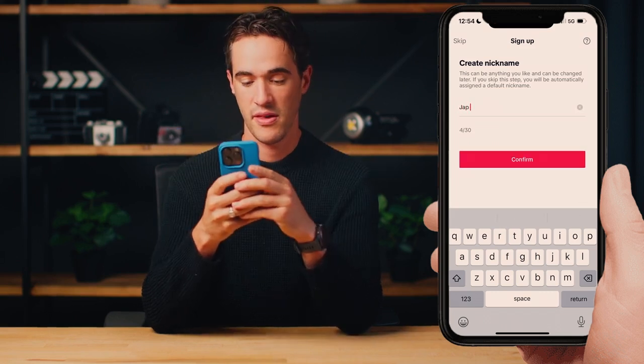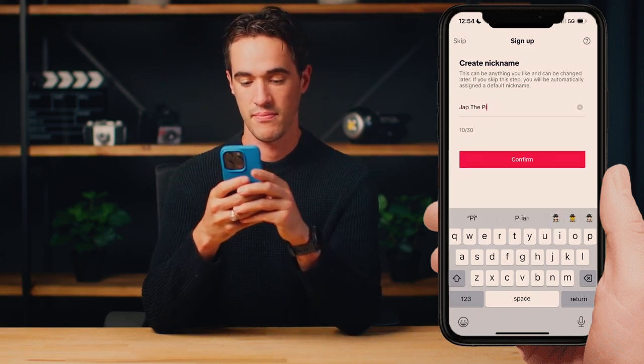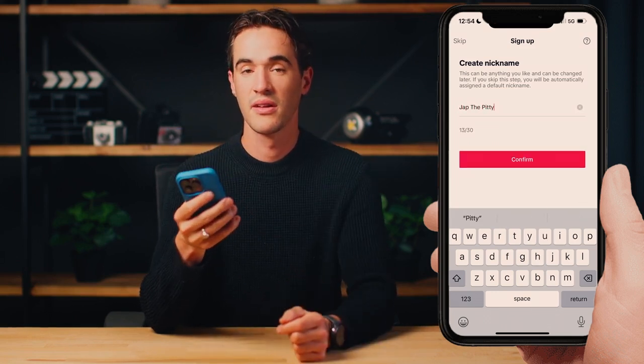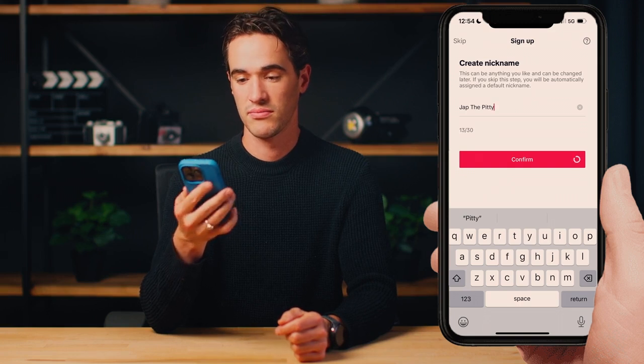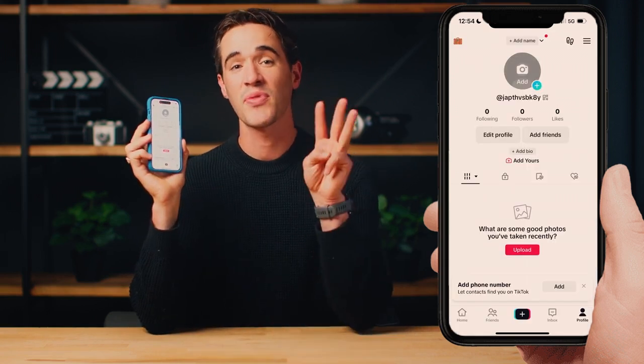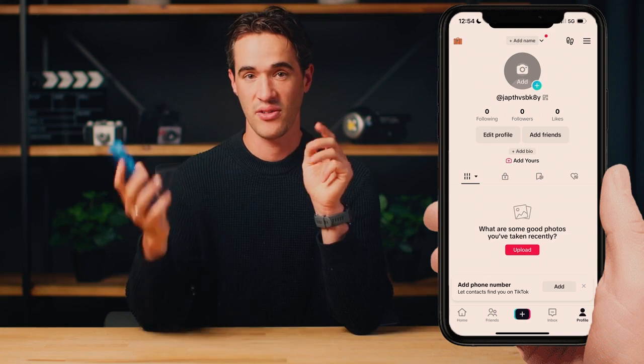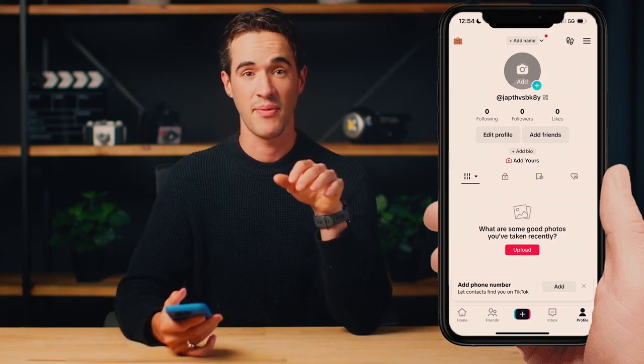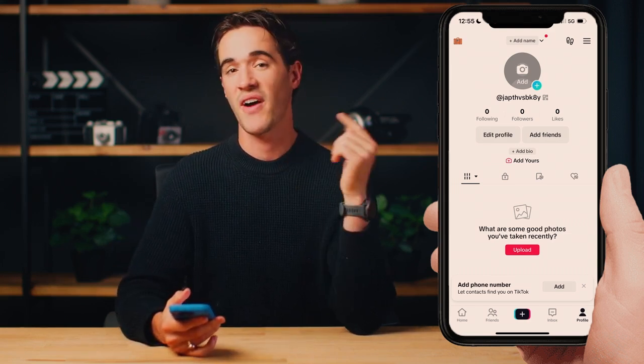Jap the Pity. Confirm. And now you're in. So step 3 is to verify your account. TikTok will send you a verification email. Make sure to follow that link and verify your account.